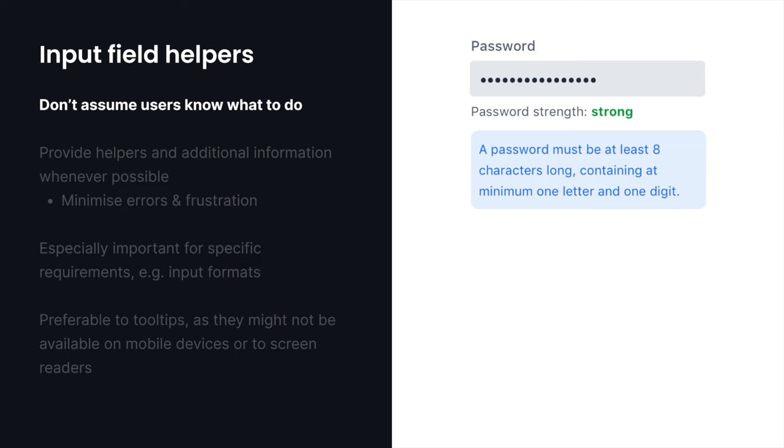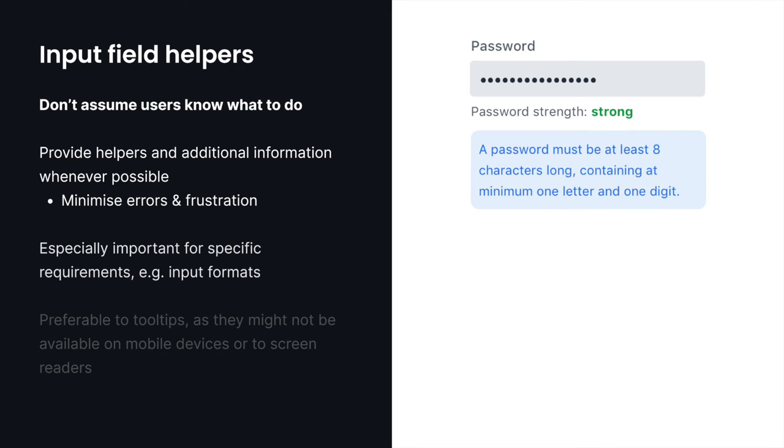You shouldn't need a manual to use a business application, so provide helpers and additional information whenever possible, because if you're not upfront about the requirements, users will most likely run into errors which can cause frustration. This is especially important when there are specific requirements that must be met or input formats that need to be followed. Tooltips aren't a substitute for helpers because they might not be available on mobile devices or to screen readers.